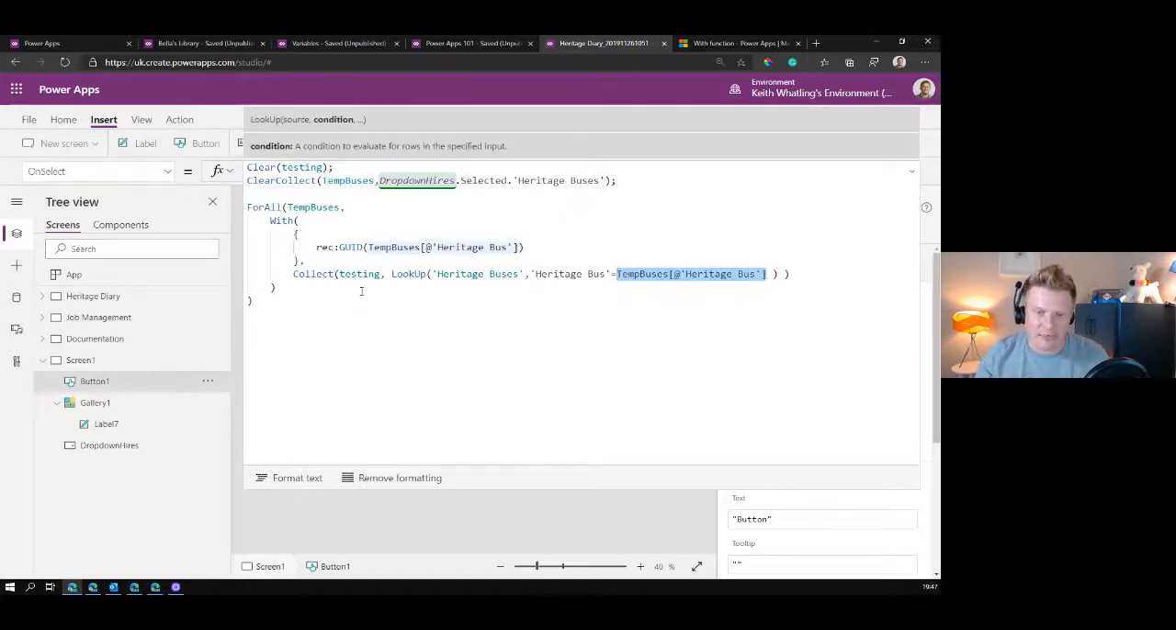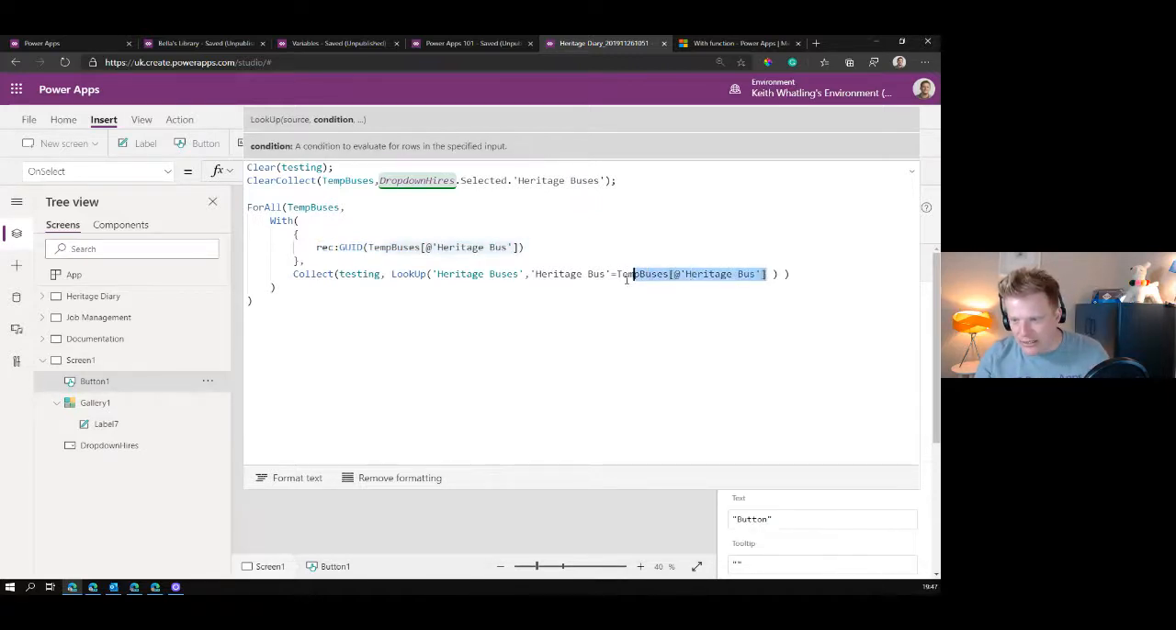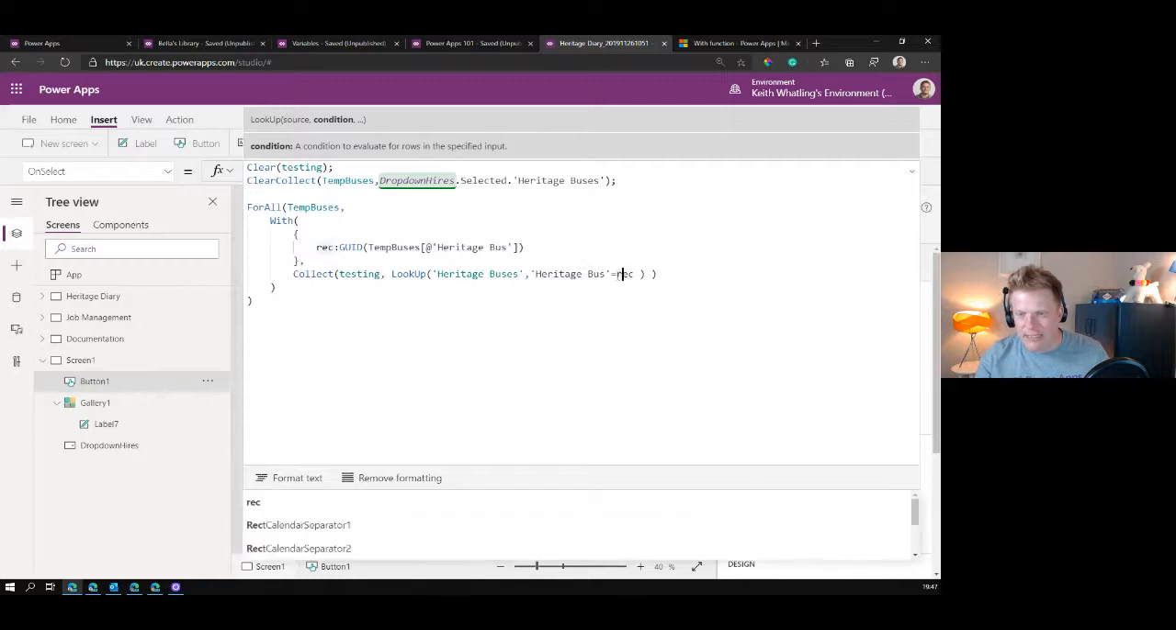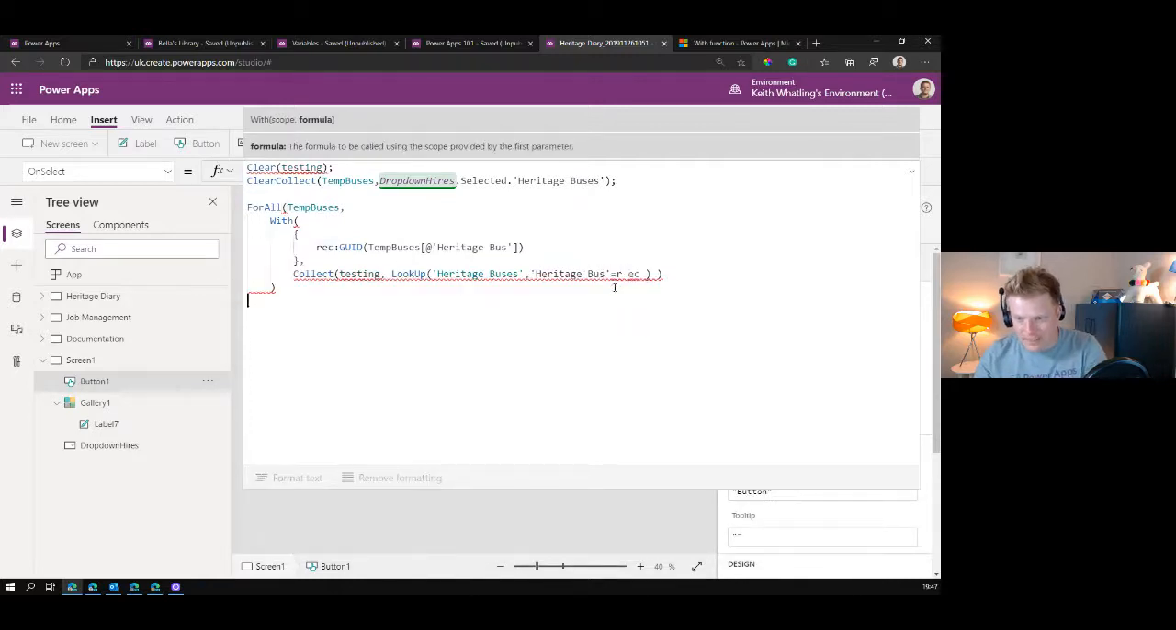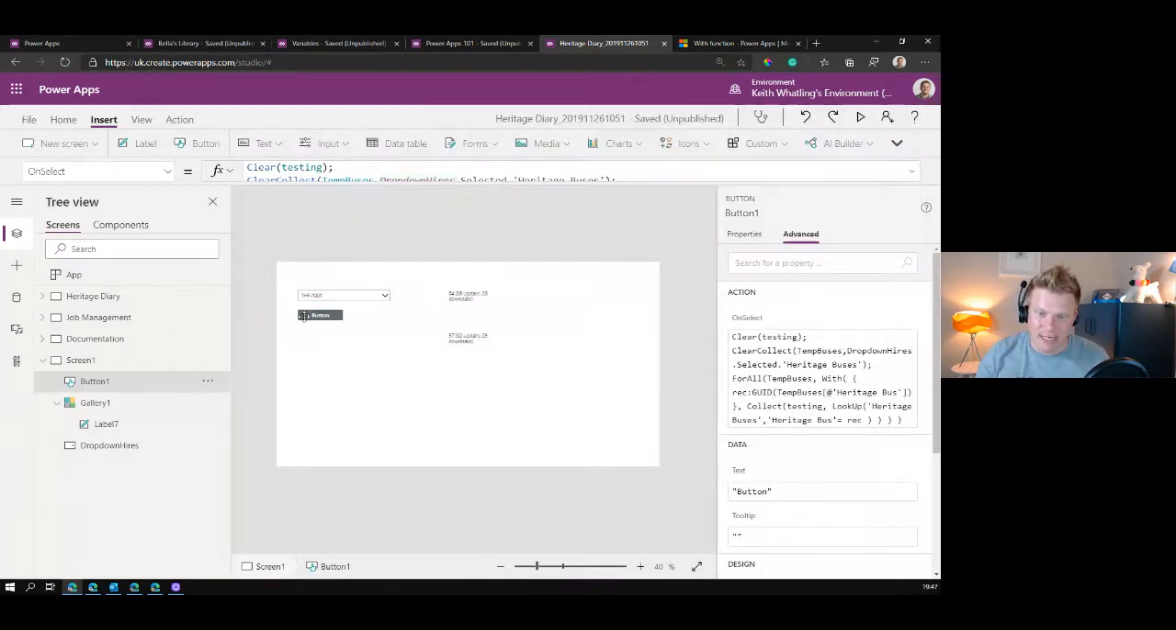But what I can do is use With and store that thing up here, outside of the Collect statement, at the top. That enables me to get out of jail, and therefore my formula works. There's no delegation issue, there's no errors, there's no nothing. So I just click on it, and Bob's your uncle.